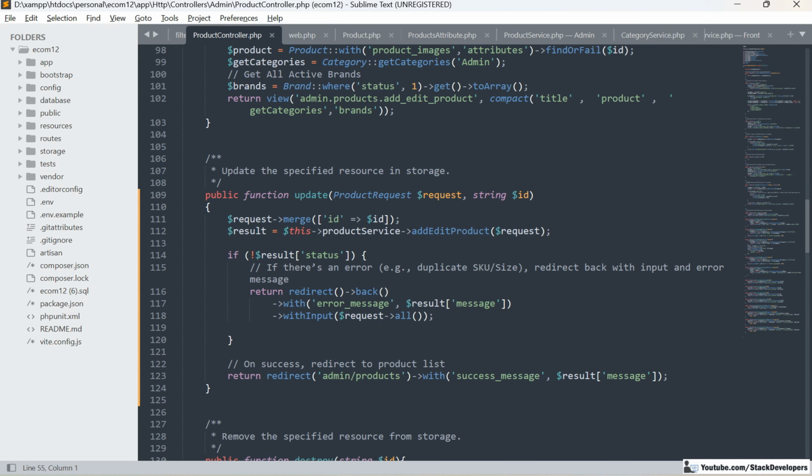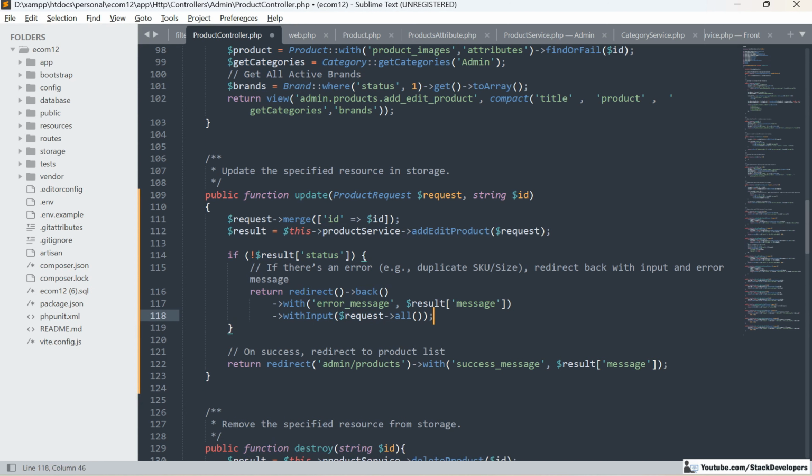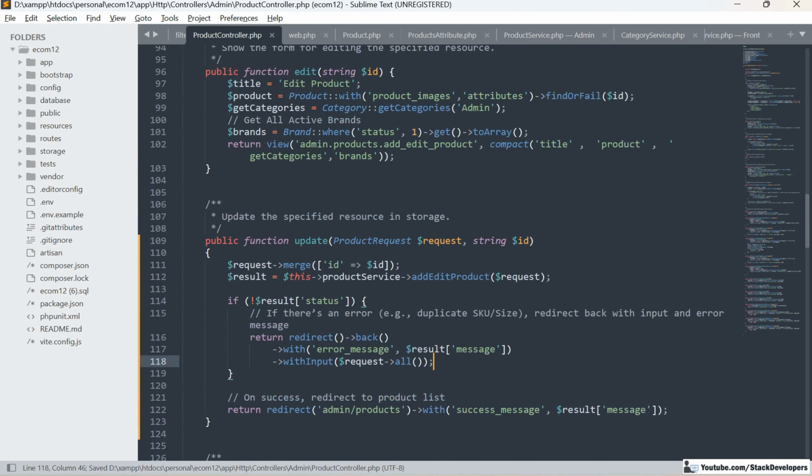Okay, so here you can see success. In case of success, we are returning back to the products page, and in case of errors, we are returning back to that add edit product page. So you can make this change at your end as well.